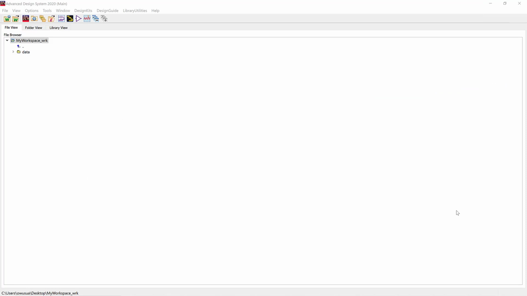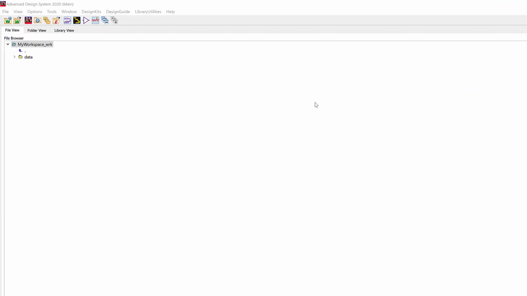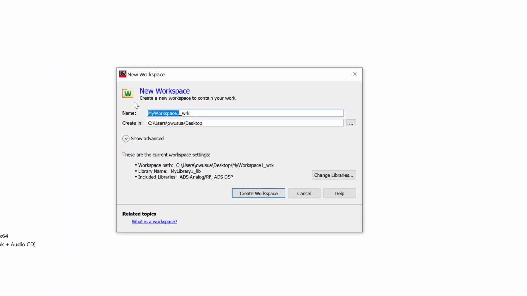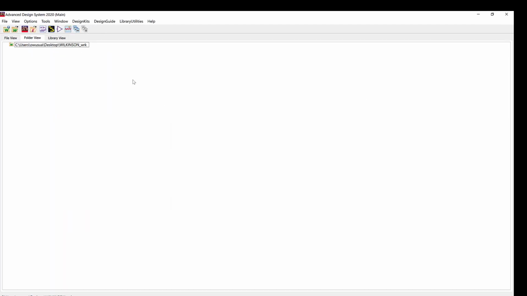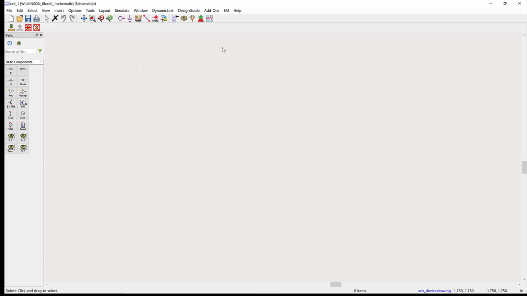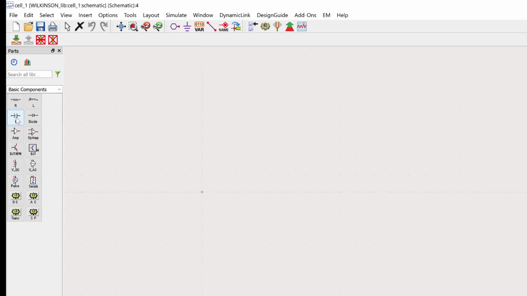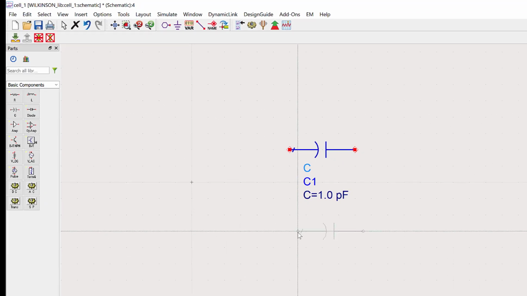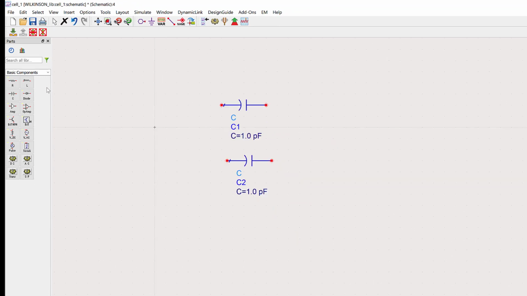So as I said earlier, in order to use ADS, you would have to create a workspace. With this example, we are going to name it Wilkinson. So we will create a workspace. After that, you will create a cell. That is where you will design your schematic. So for a Wilkinson power divider, we will need capacitors, that is 1 and 2. I'm also going to need an inductor.